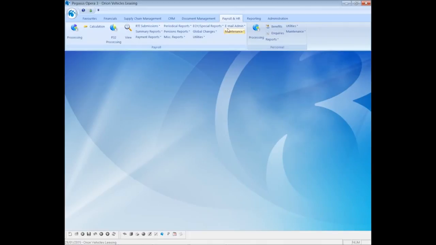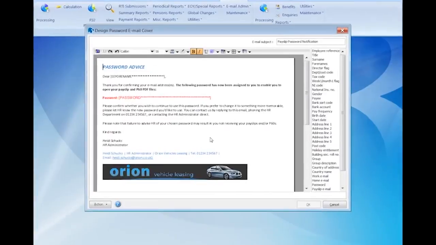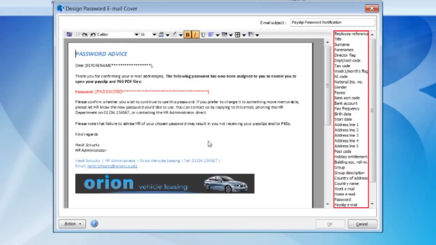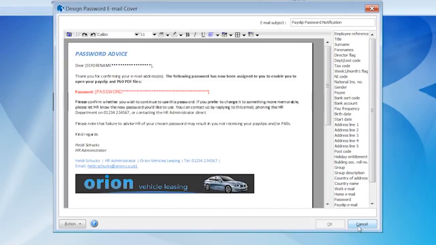Okay, let's design the email cover for the password. Similarly, the password email cover allows you to tell your employees the password that we applied to the PDFs that are attached to their emails. In my email cover here, obviously I'm including that password. But in the body of the text, I might give them an option to say that if you don't want to use this password, then please contact the HR team and tell us the password that you want to use. So in which case we're notifying them we want to change. And again, you can see down the right hand side, there's a whole range of fields that can be added into this email template. Let's have a look at the next one.